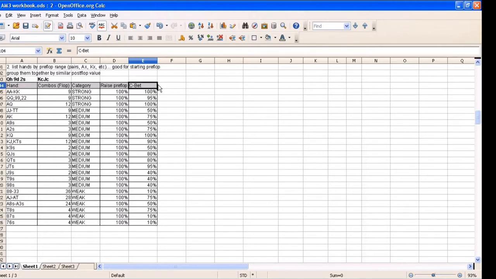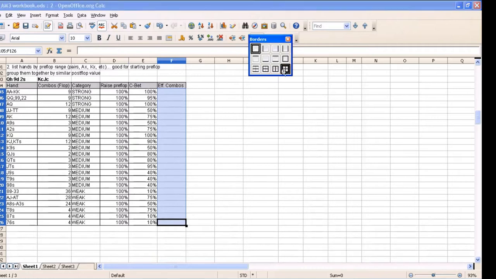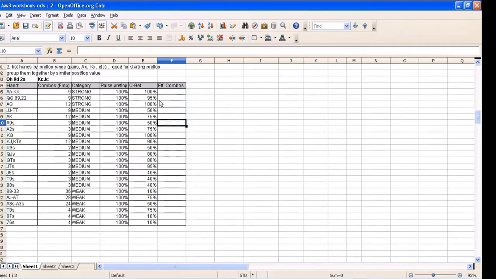And now what we want to make is our effective combinations. So let's copy paste this again just to keep the format. Effective combos. And I like formatting, so we'll highlight them all and we'll get this nice grid going just to continue with the border in case we want to print it out.